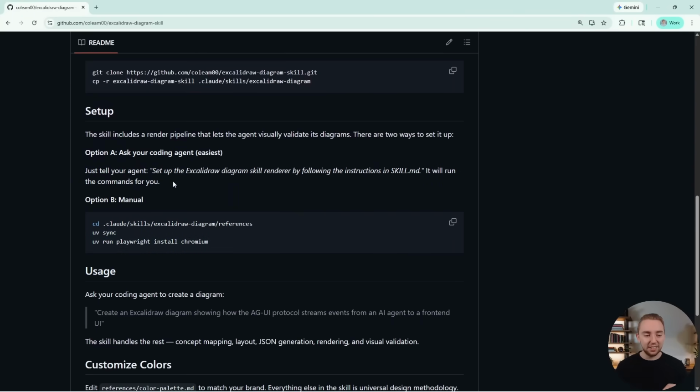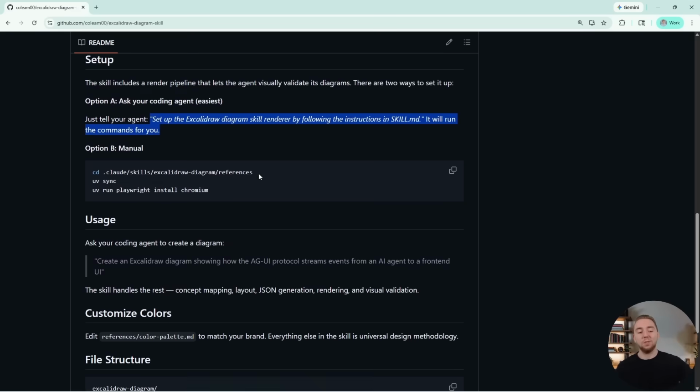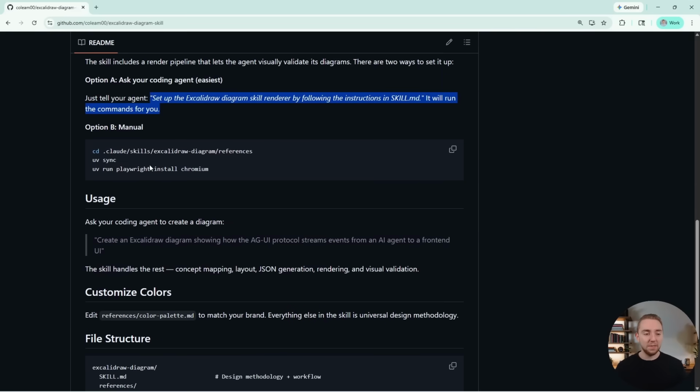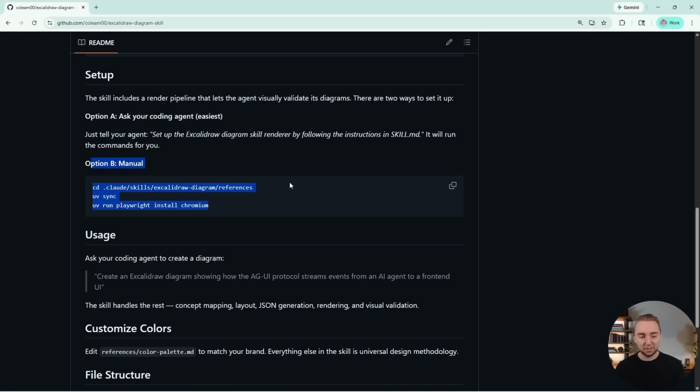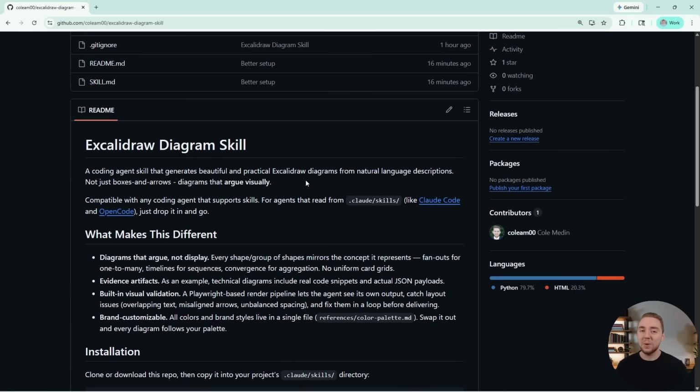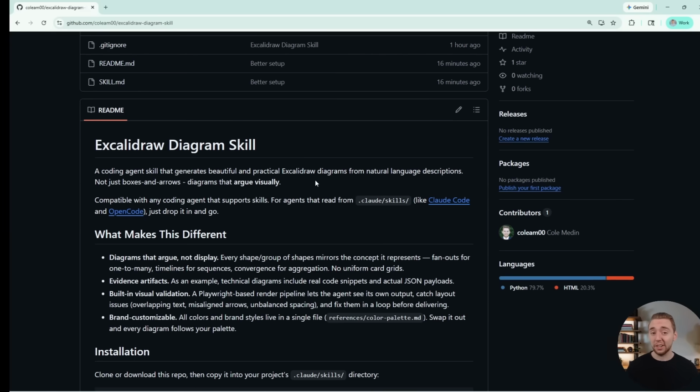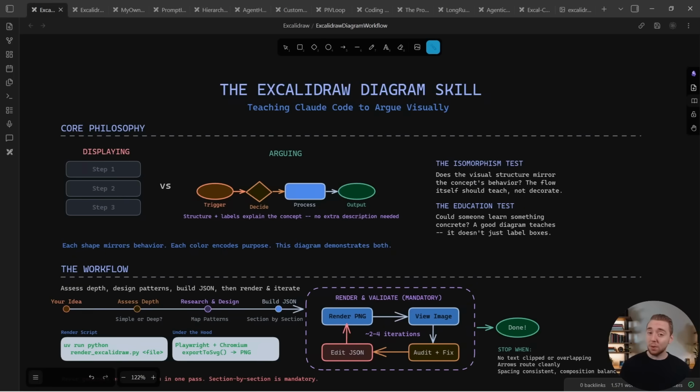But honestly, the easiest thing is you can just ask your coding agent to help you set up the Excalidraw diagram skill, because then it knows to read the README and it'll pretty much just go through the manual steps on its own, so that by the time it's your turn to use the skill, everything is all good to go, and you can just simply ask it to build any kind of diagram like I showed in the simple demo earlier.